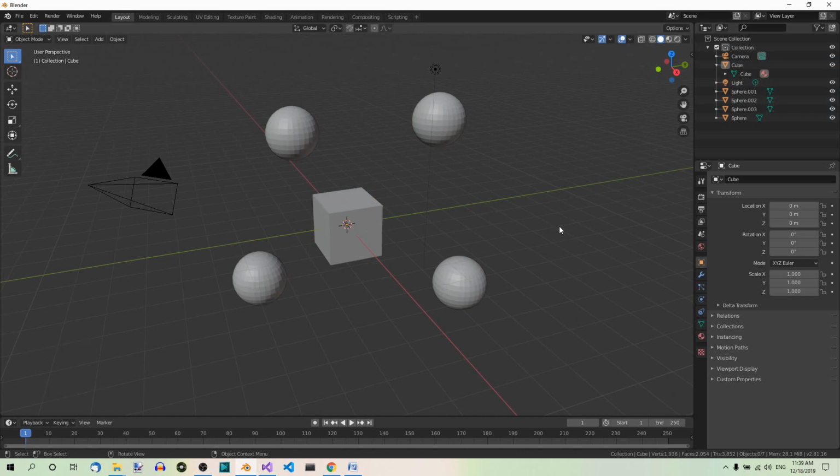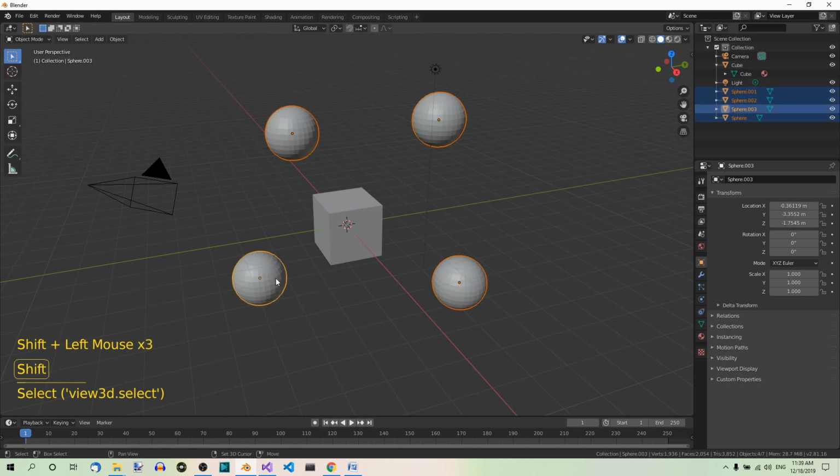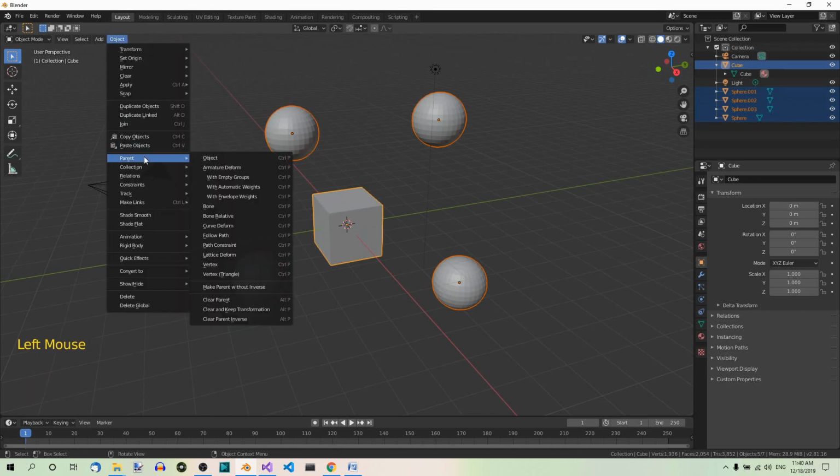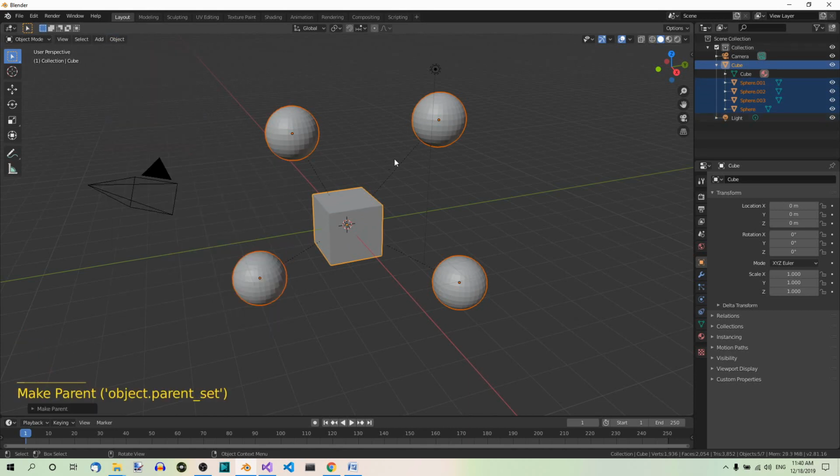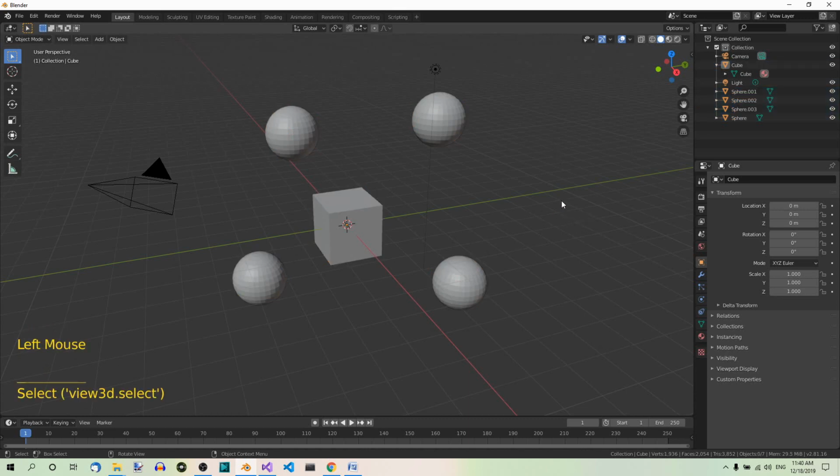So alternatively, you can use the Object Parent menu. So let's select the spheres again, then the cube. Let's go to Object, Parent, Object. They are parented again. You can see the dotted lines here, and here the spheres are under their parent, cube. Let's undo it again, Ctrl+Z. They are no longer parented.